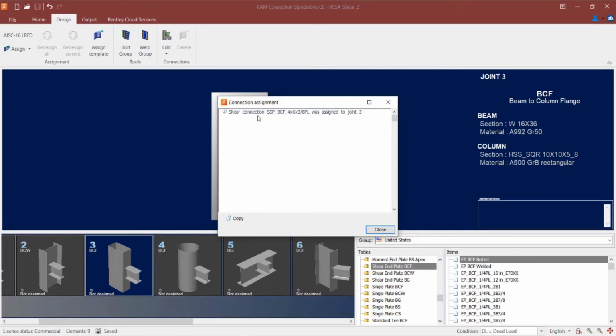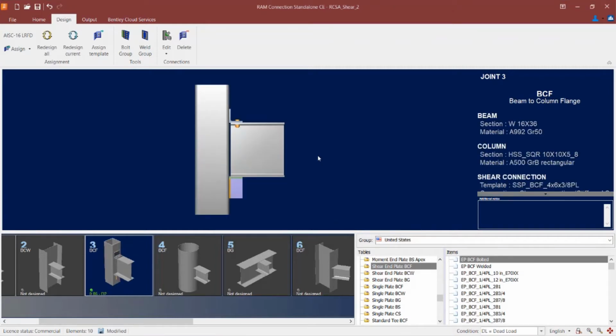Now here you can see that a shear connection was assigned, so let's go ahead and click close. And the first thing I'm going to do is take a look at the joint selection area where I'll be able to see the status of my connection design. My interaction ratio for this joint is less than 1.0, and it is in green, which means I have achieved a passing connection design with no errors or warnings.